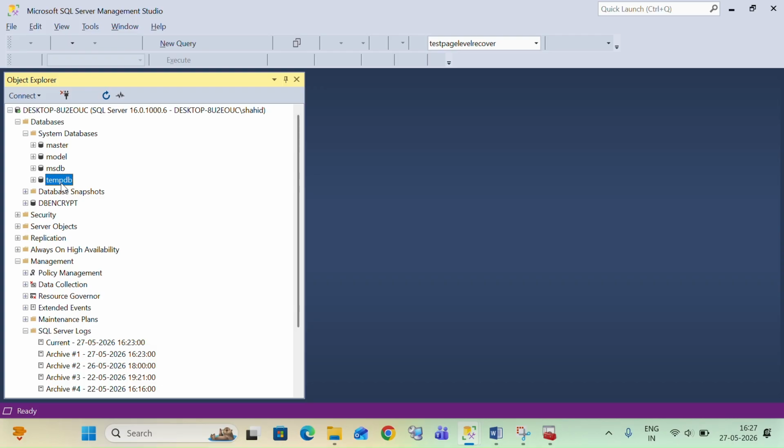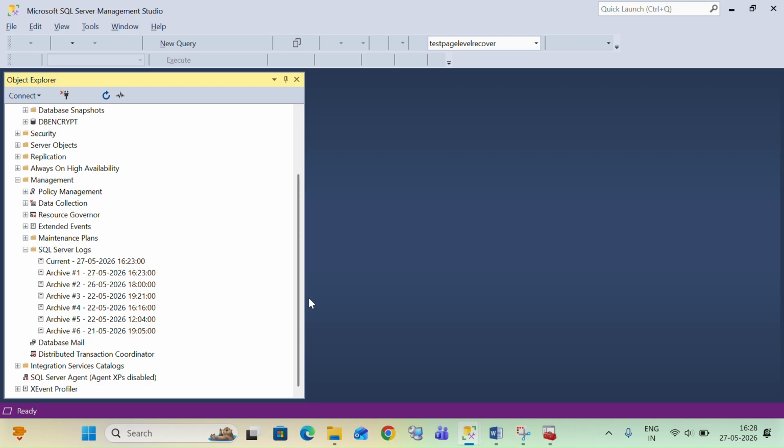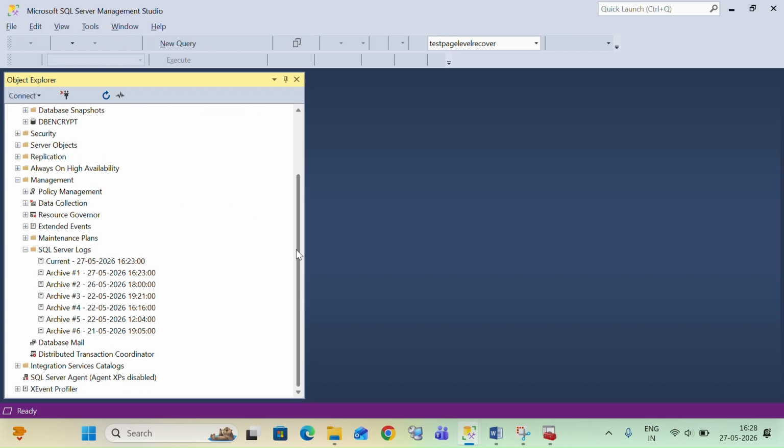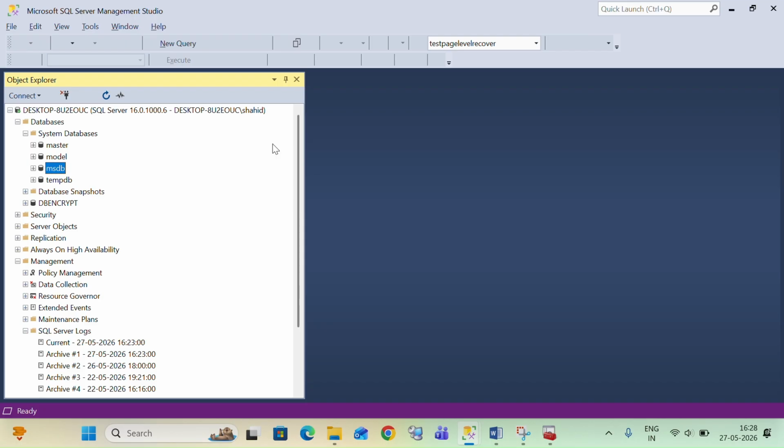I will be explaining the shrink operations and all in later classes, okay. So now we have master, model, and MSDB. If master gets corrupted, what happens is, master contains the information about all linked servers, stored procedures, logins, and many more. So it is the heart of the SQL Server.